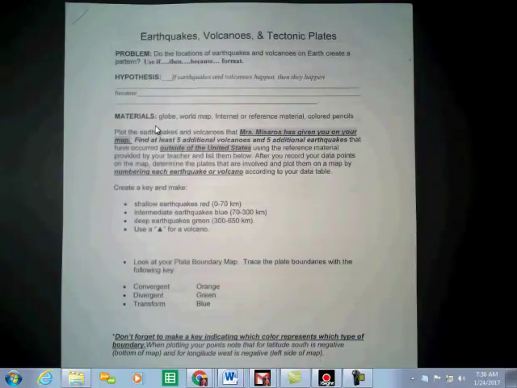So you're going to need some materials: a globe or a world map, which I'm going to give you, internet or reference material, which I'll give you, as well as colored pencils. It says you're going to plot the earthquakes and volcanoes that I have given you on your map. Then you're going to find at least 5 additional volcanoes and 5 additional earthquakes that occurred outside the United States, using the reference material provided by your teacher, and list them below. After you record your data points on the map, determine the plates that were involved and plot them on a map by numbering each earthquake or volcano according to your data table.